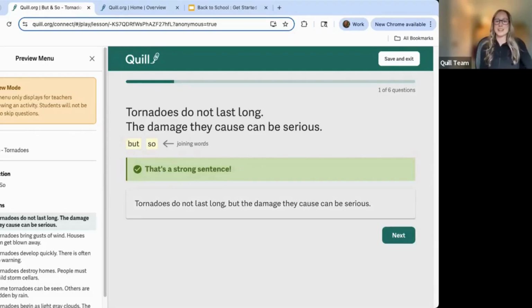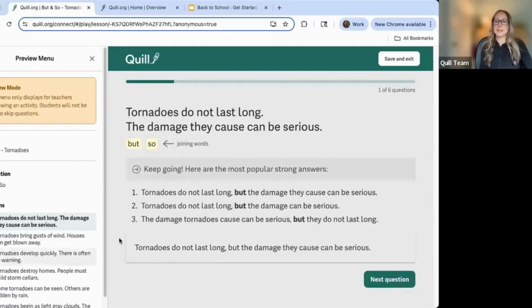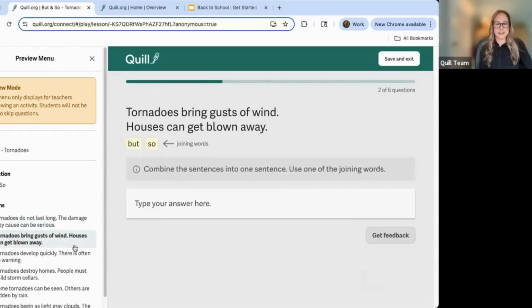And after students reach a strong or optimal response for a prompt in a Quill Connect activity, they'll be able to click the Next button here to see some popular strong responses for the prompt. So this shows students that there's not just one way to combine simple sentences. And then they'll be able to click Next question to move on to the next prompt.